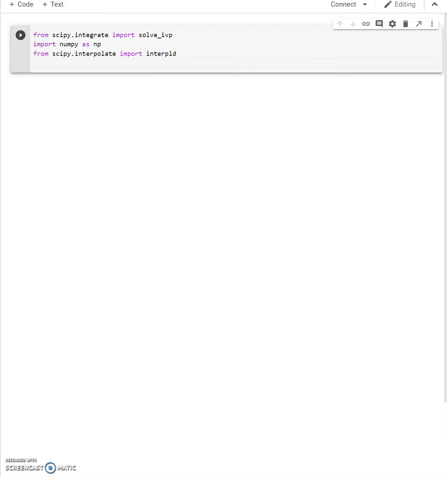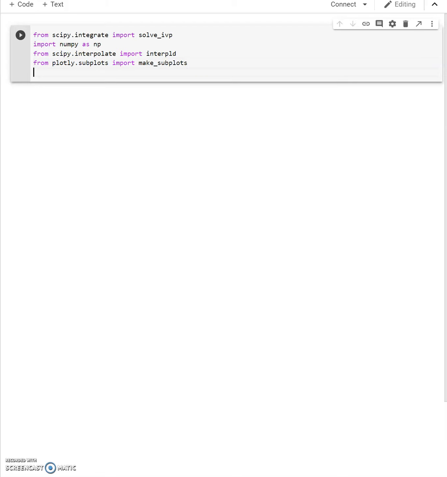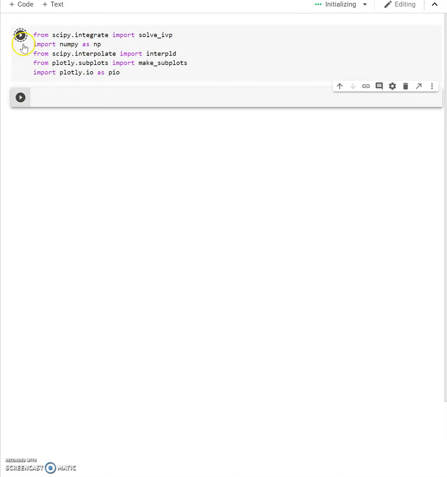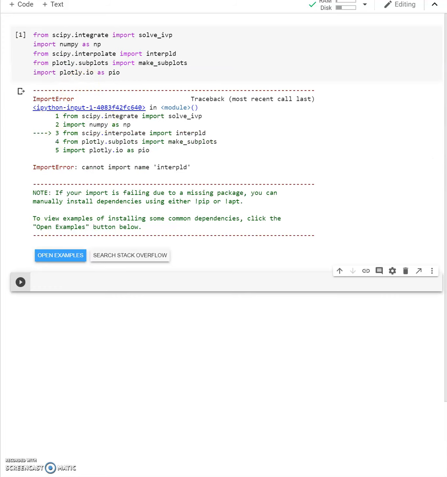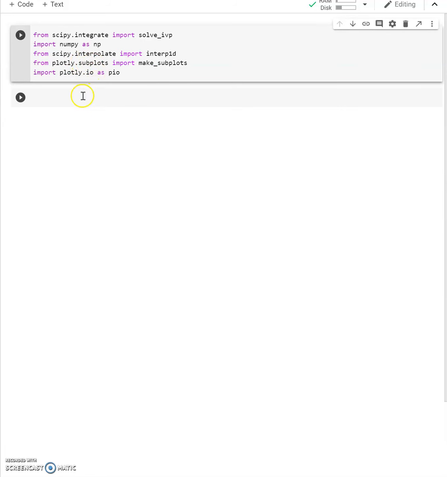And then we're going to go ahead and get our plots. So from plotly.subplots, we're going to import make_subplots. And then finally, we're going to import plotly.io as pio. Alright, it's good from there. Let's go to our next line. Make sure everything's good. Looks like it's loading. Yep, should be good.